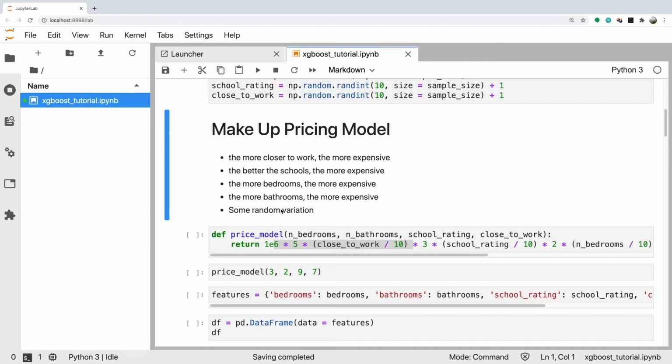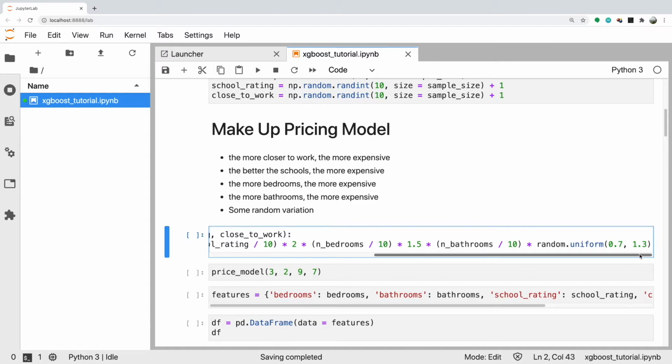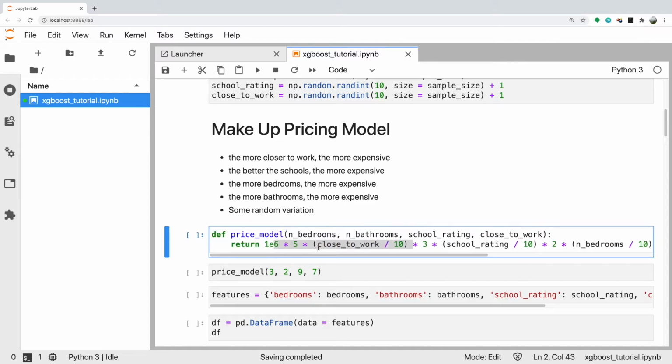So to make that more realistic, I add a random variation on top of this. So sometimes you do see a better house sells cheaper, or a worse house sells with a higher price. That's also possible. So this is all affected by this random variation that I put at the end. So this is pretty much what this formula is doing, but you don't need to pay too much attention to it. I just try to use heuristics to make up some random pricing model.